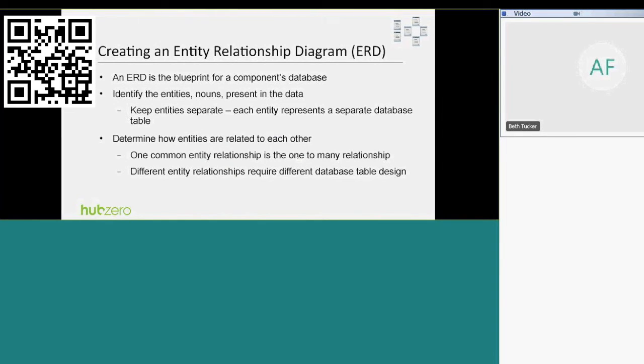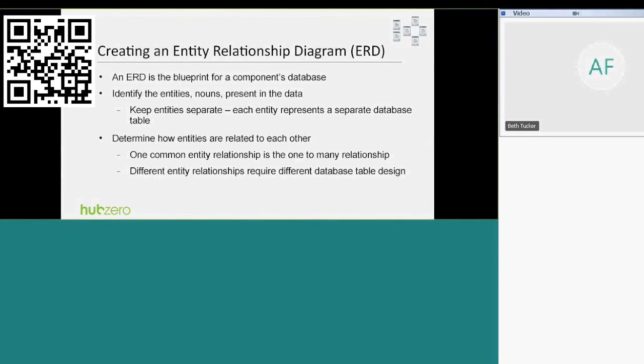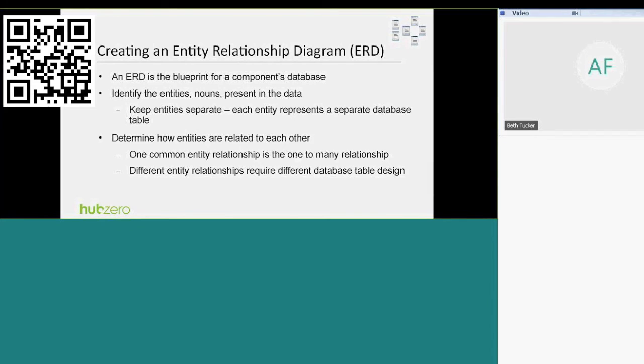When it came to getting started, I first started with the database side of the Toolbox component. In order to do that, I created an entity relationship diagram, or ERD for short. You can think of an entity relationship diagram as the blueprint for a database. It lists all of the tables that will be present in the database, as well as all the data that will be present on those tables.